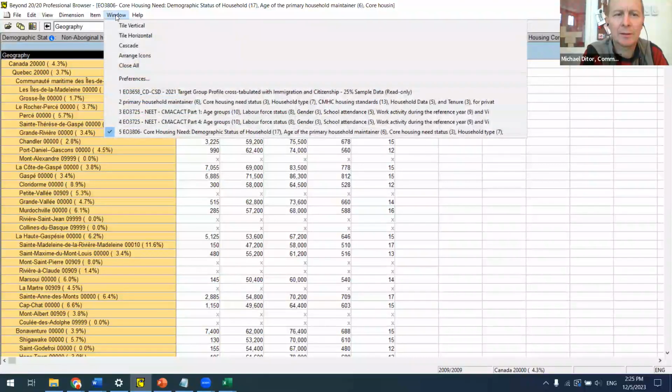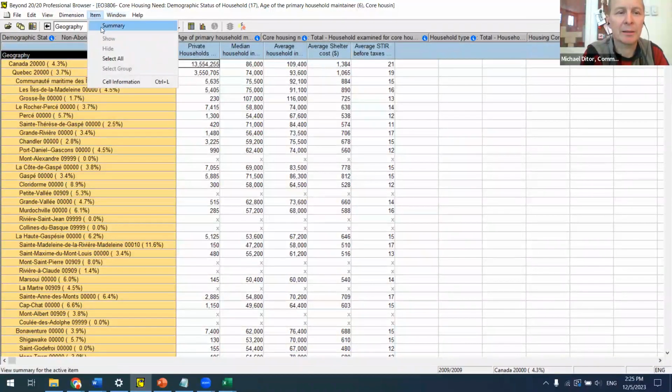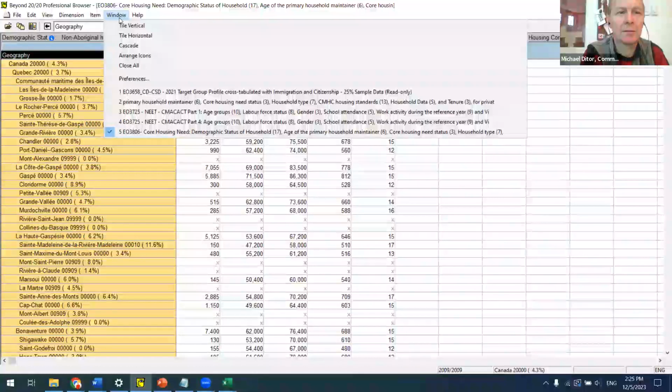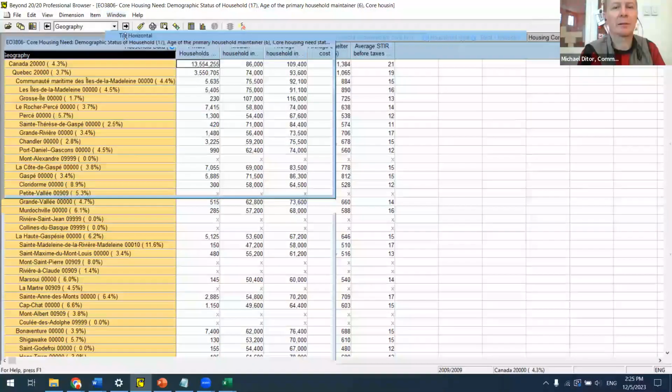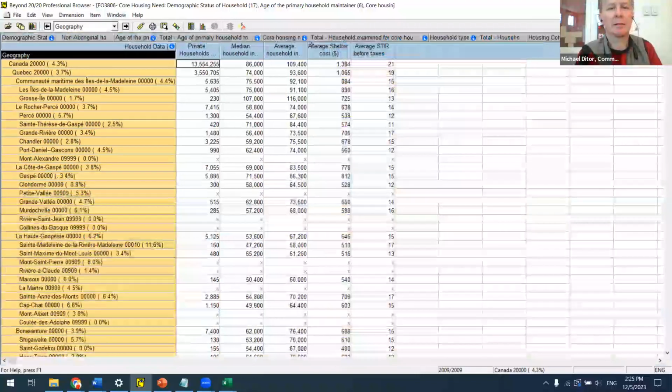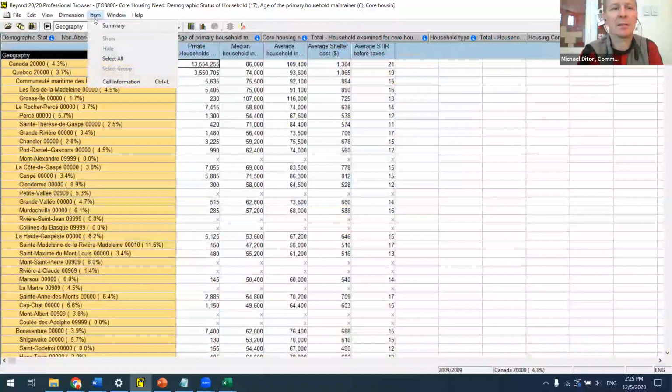There are various ways you can tile and display the data. There's a lot of different functionality here, but I don't particularly play with any of this. I just keep it on a full screen and try to get everything into Excel as quickly as possible.